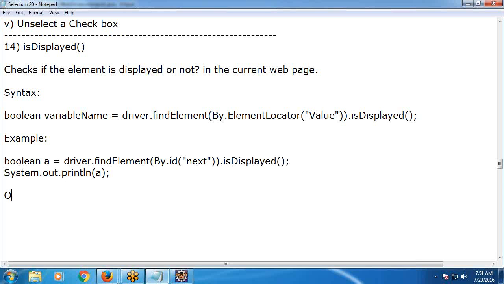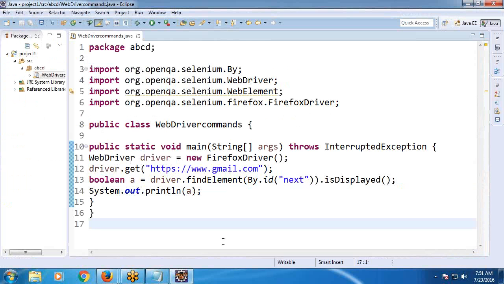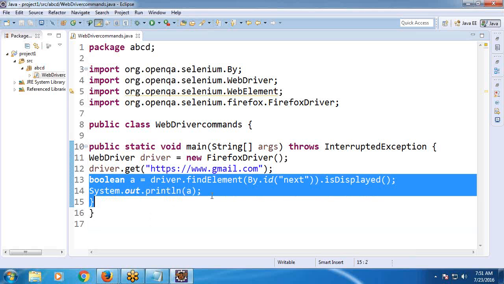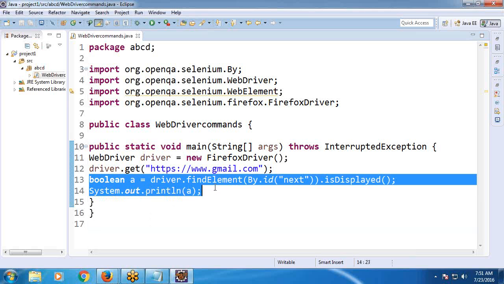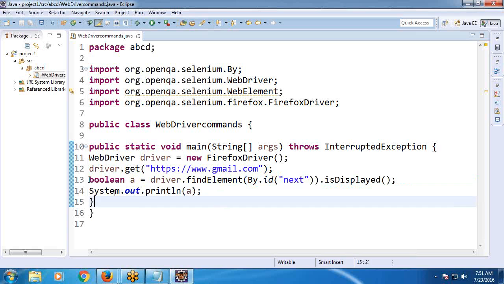Observe, if you take a variable, you can use that value in verification points also. Suppose if a equals true, then test passed, else test failed. Suppose I don't want verification, just display. You make these two statements a single statement. If you want to display the value only, you need not take a variable. You can directly write this.